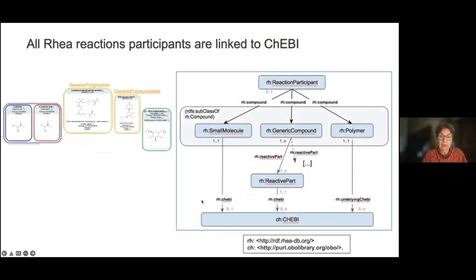Reaction participants are linked to ChEBI, but we have seen that we have different kinds of participants. We have small molecules with a direct link to ChEBI. We have some differences in the naming because for historical reasons, macromolecules are named generic compounds in the Rhea.rdf. So we have generic polypeptide for the protein and generic polynucleotide for the nucleic acids. And these macromolecules have a reactive part, and this reactive part is linked to ChEBI. And in case of polymer, the polymer entries are linked to the underlying ChEBI polymer.